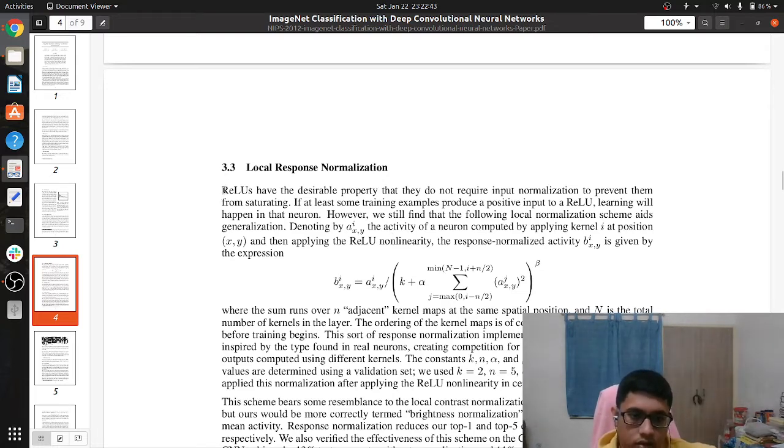The ReLUs have the desirable property that they do not require input normalization to prevent them from saturating. If at least some training examples produced a positive input to ReLU, learning will happen in that neuron. So as I said, if the value is greater than 0, then the neuron will fire, and if it is less than 0, it will stop.